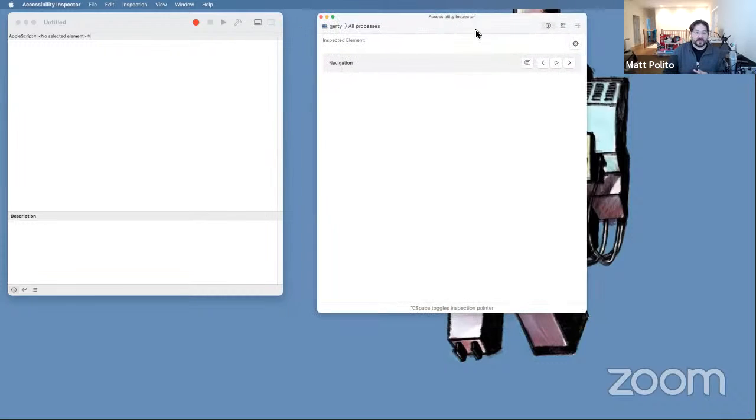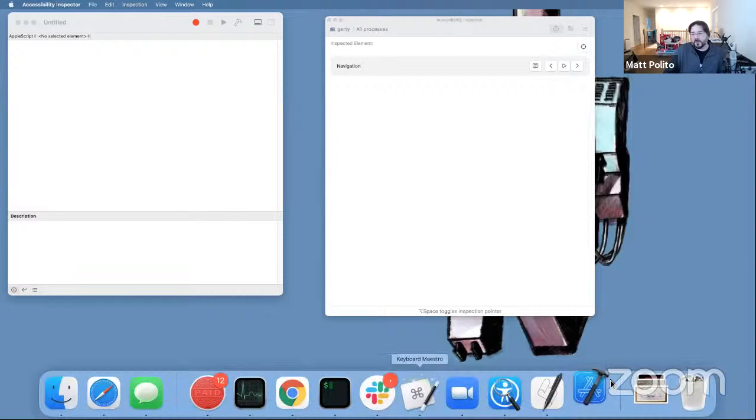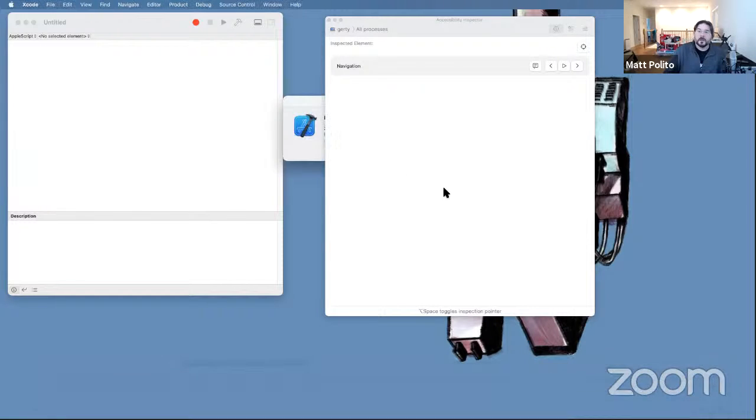So this is the accessibility inspector. This is available as a tool through Xcode. I've been using it so often that I just put it on the Stream Deck for now, but normally you would have to open up Xcode and wait for Xcode to load, apparently.